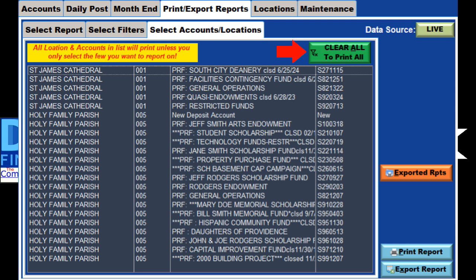The Clear All to Print All button will clear all selected items if you have selected any. This will cause the report to print all the items. Using the Shift and Control buttons with the mouse click will select or deselect records.